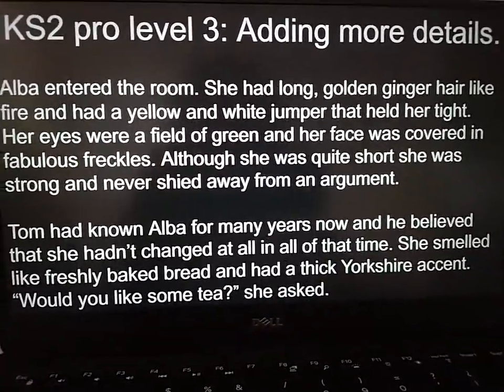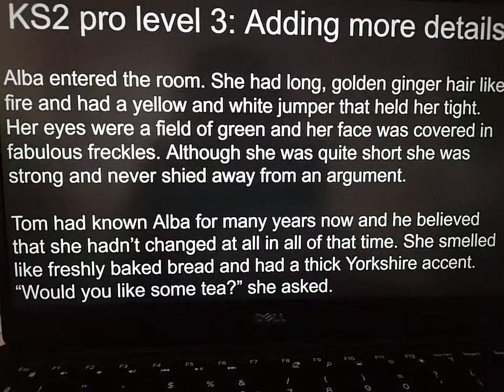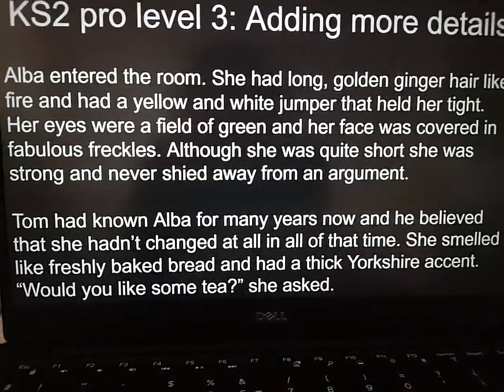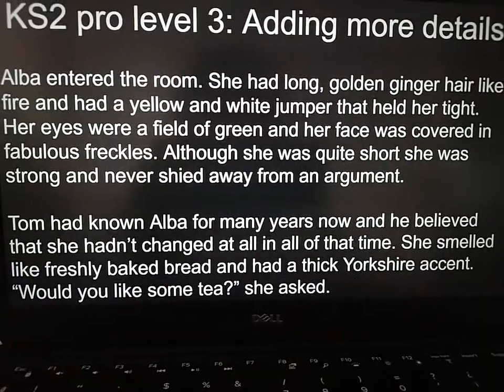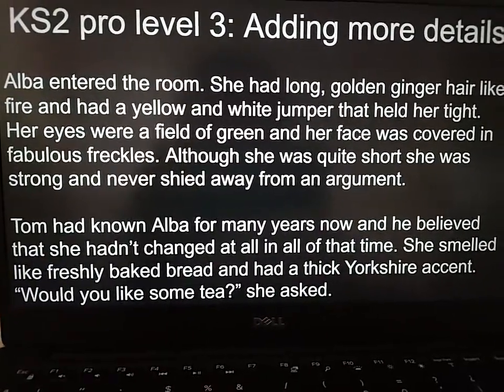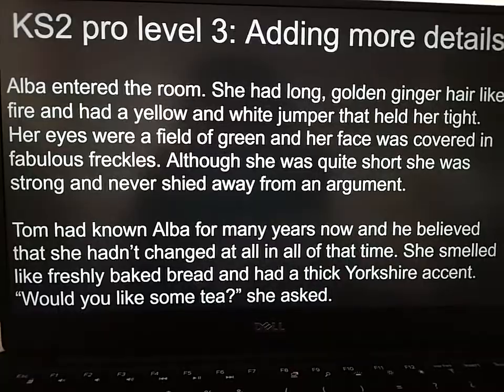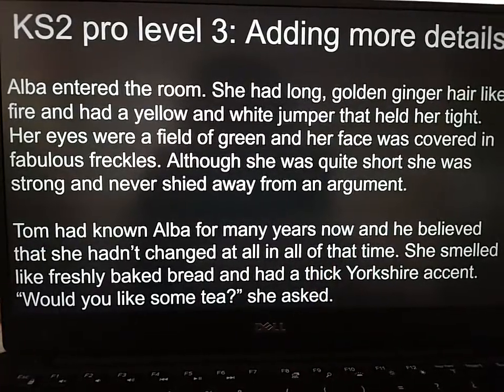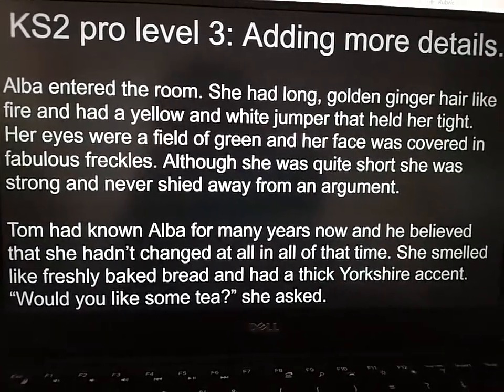Alba entered the room. She had long, golden ginger hair like fire and a yellow and white jumper that held her tight. Her eyes were a field of green and her face was covered in fabulous freckles. Although she was quite short, she was strong and never shied away from an argument.